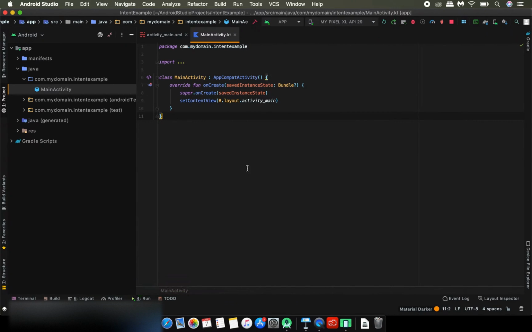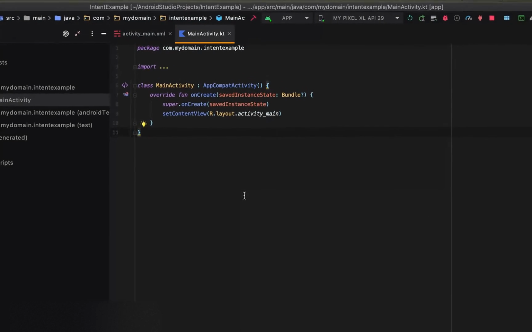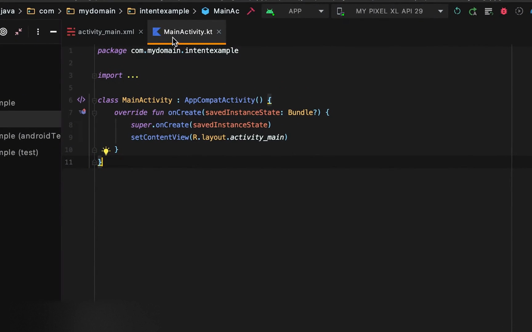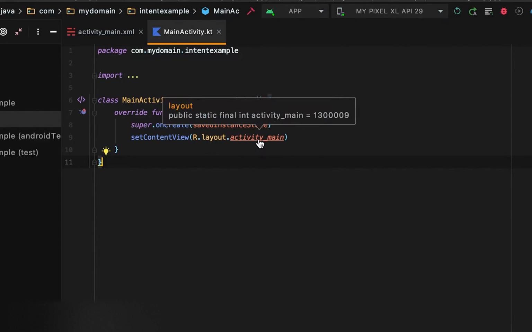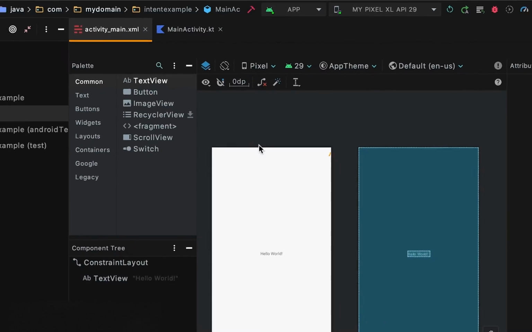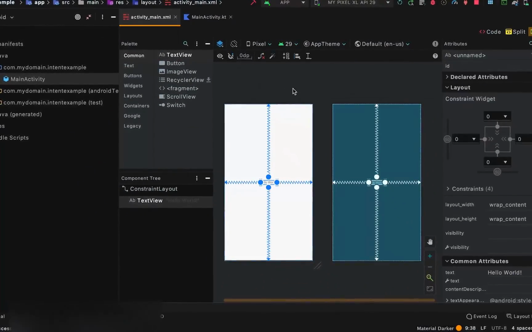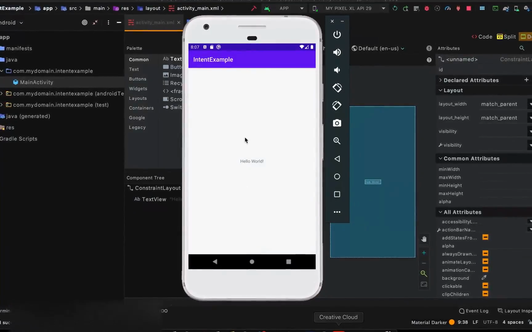So I have created one project here and it has one activity. It's called main activity, and this is the layout file of this main activity, and we have only one text view. So if I run this, it looks like this.